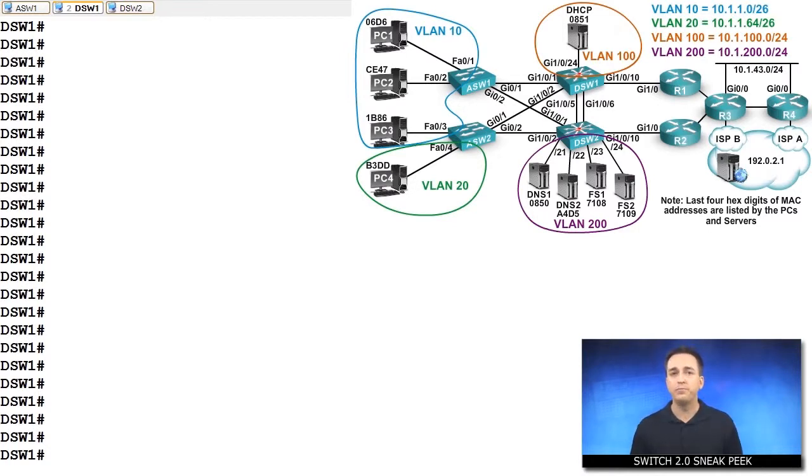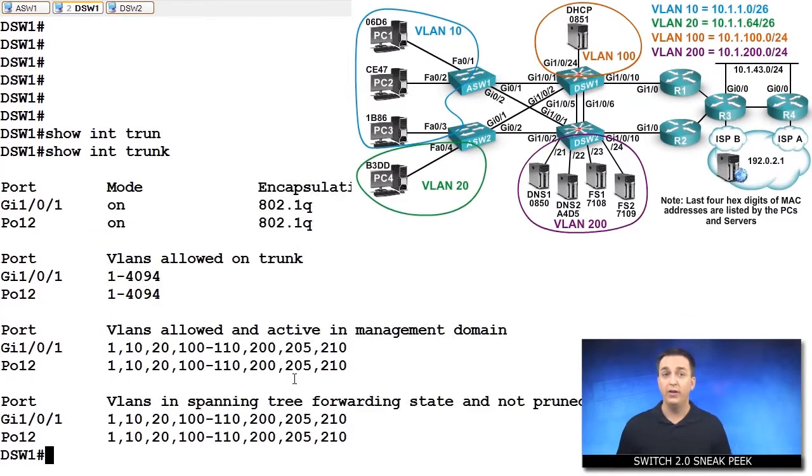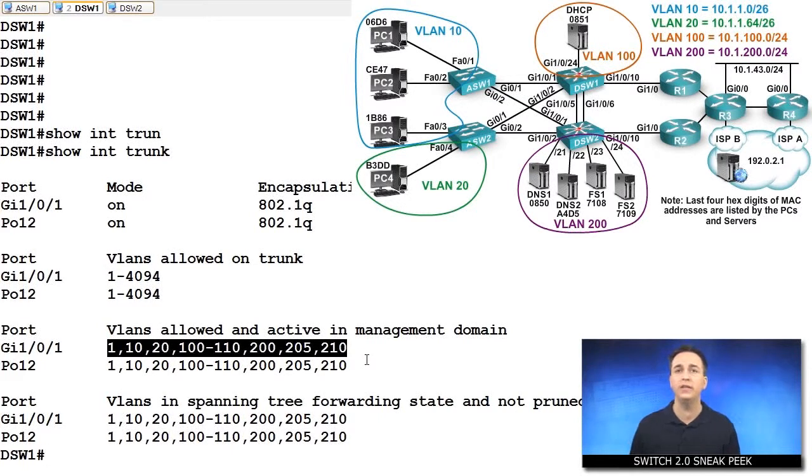Because right now, by default, all VLANs are going to be allowed on the trunk link, and we can verify that with the show interface trunk command. When I look at this output, we'll see that all VLANs are allowed on the link going down to ASW1. But in reality, only the ones that are created or known by the switch within the management domain will be allowed. So here we can see these are the VLANs that DSW1 knows about, but those are also all the ones that are going to be allowed to go across the link.